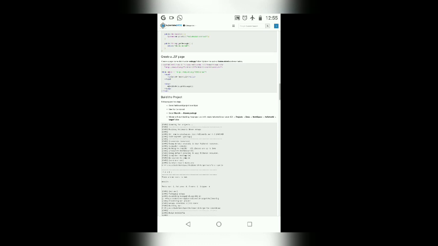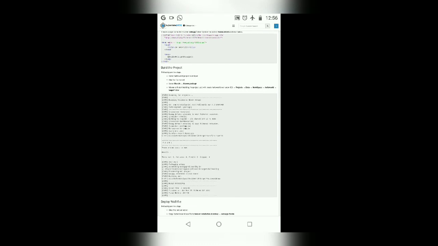Now for building the project, the things to be followed are: select the hello world project in Eclipse, use the run as wizard, and for that you just need to right click and Run As Maven package. Then Maven will start building the project and it will create helloworld.war under c:/projects data workspace helloworld in the target folder. It will scan for the project and check which project should be built successfully.